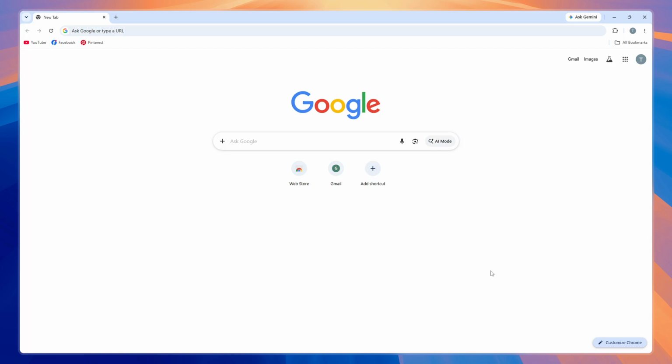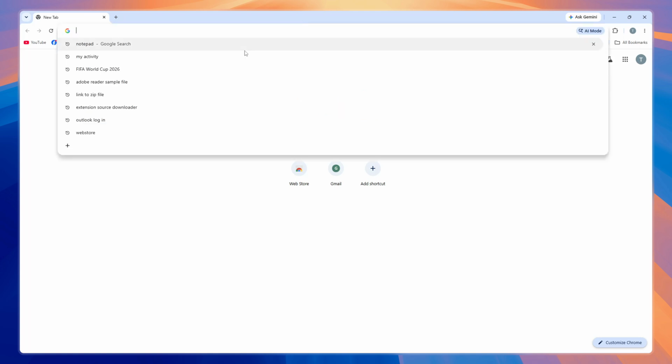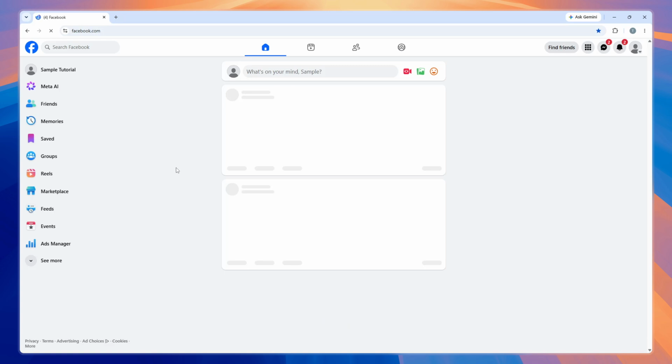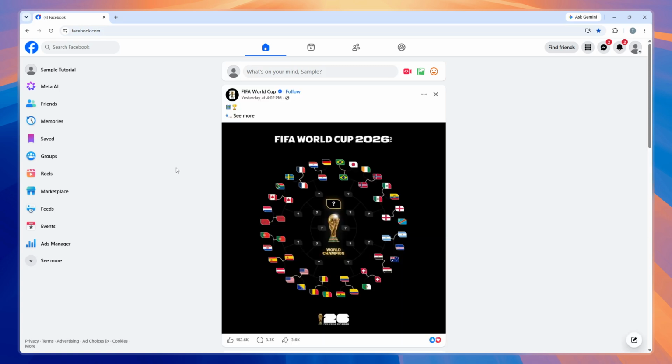First, open your Google Chrome browser on your computer. Once it launches, navigate to the address bar at the top and type in facebook.com, then press enter. This will take you directly to Facebook's main page where you can access your account settings.